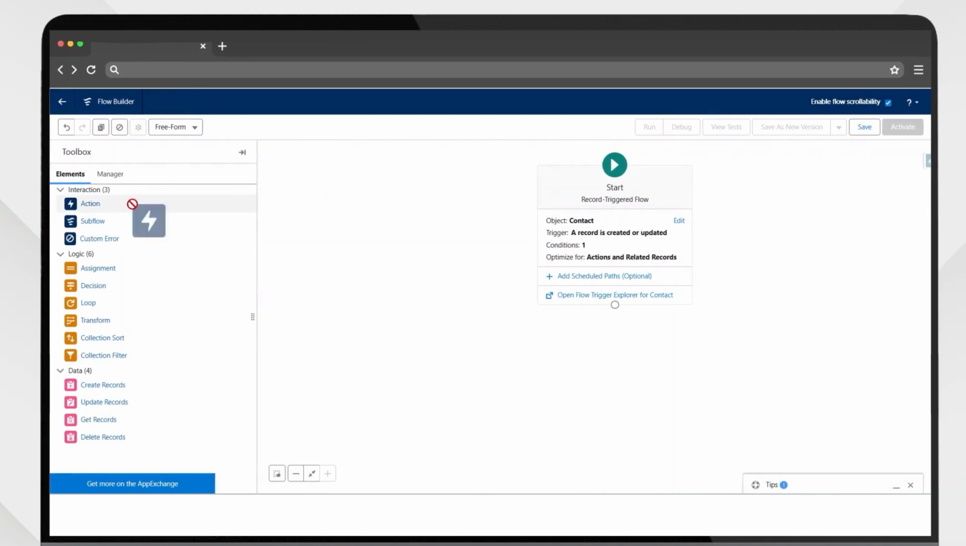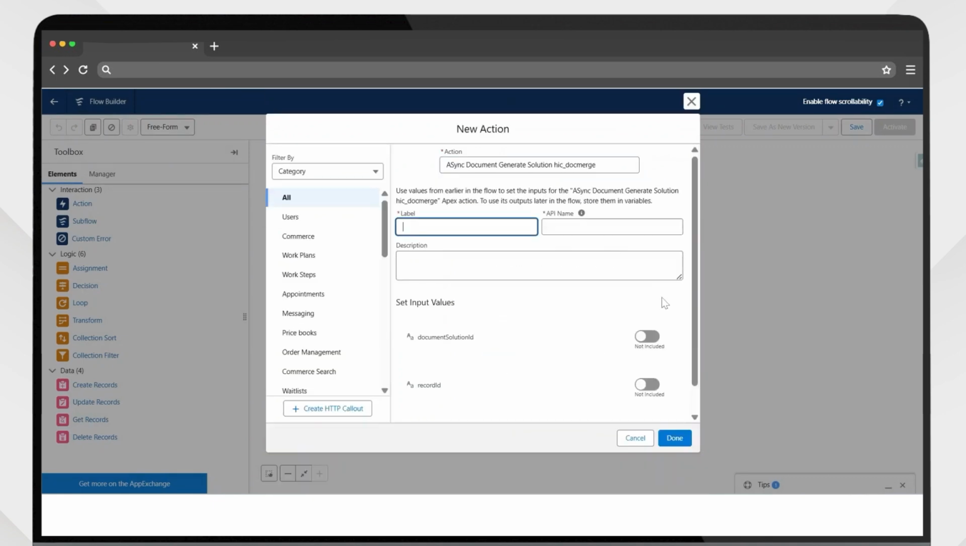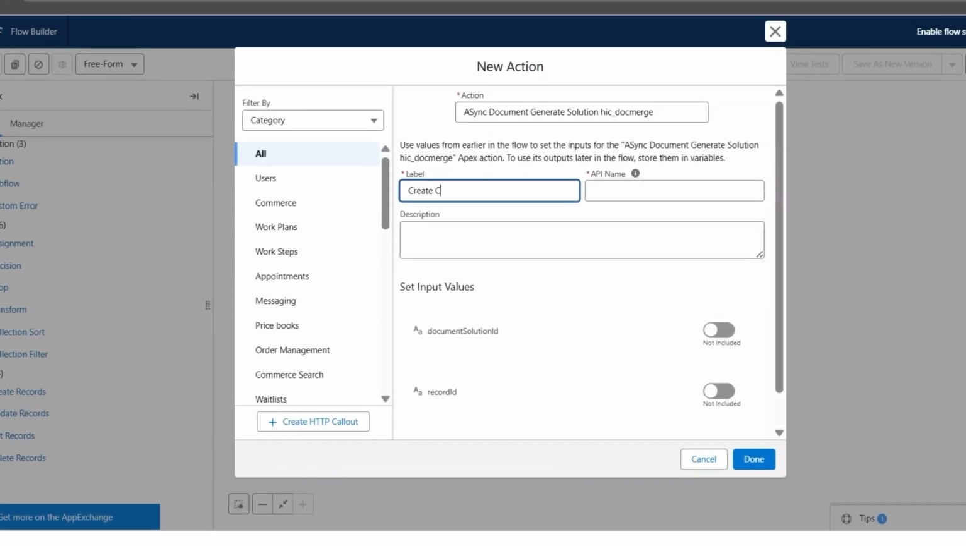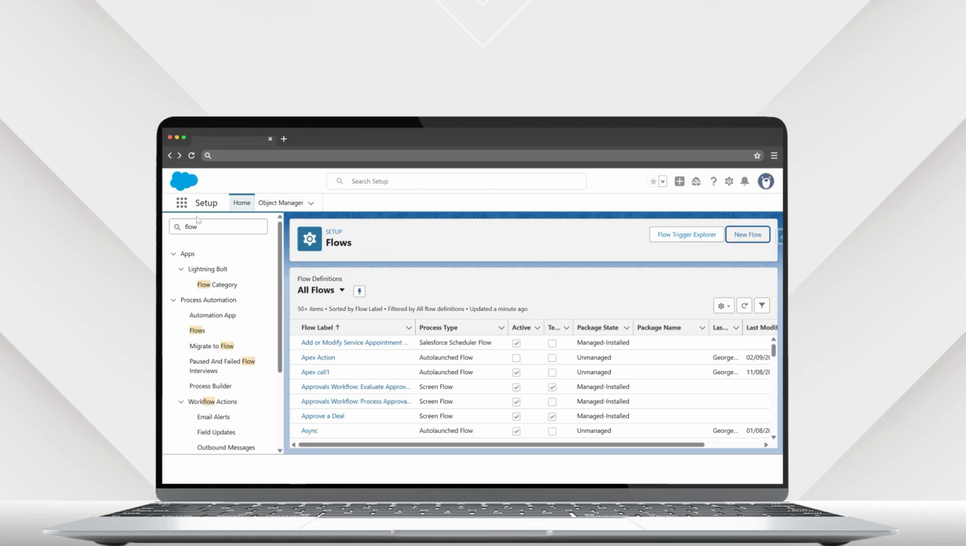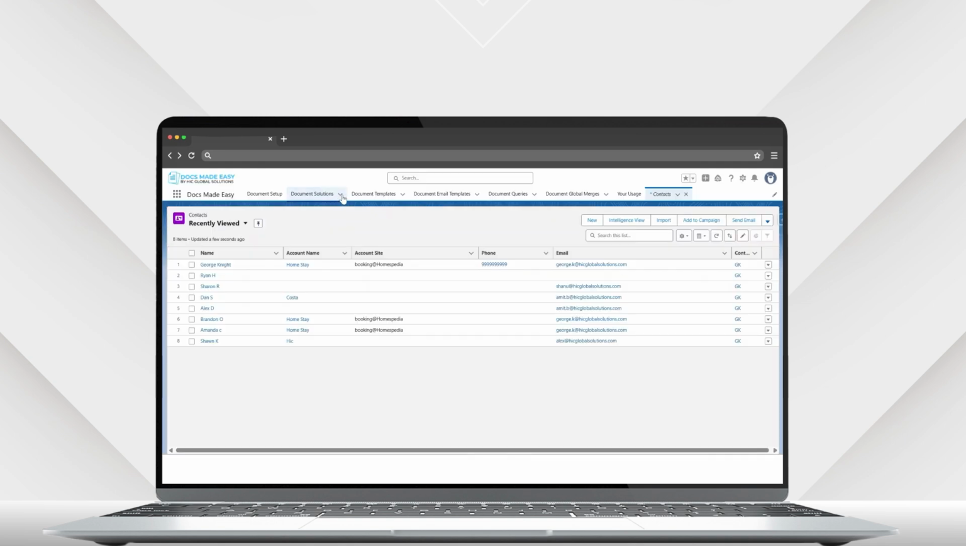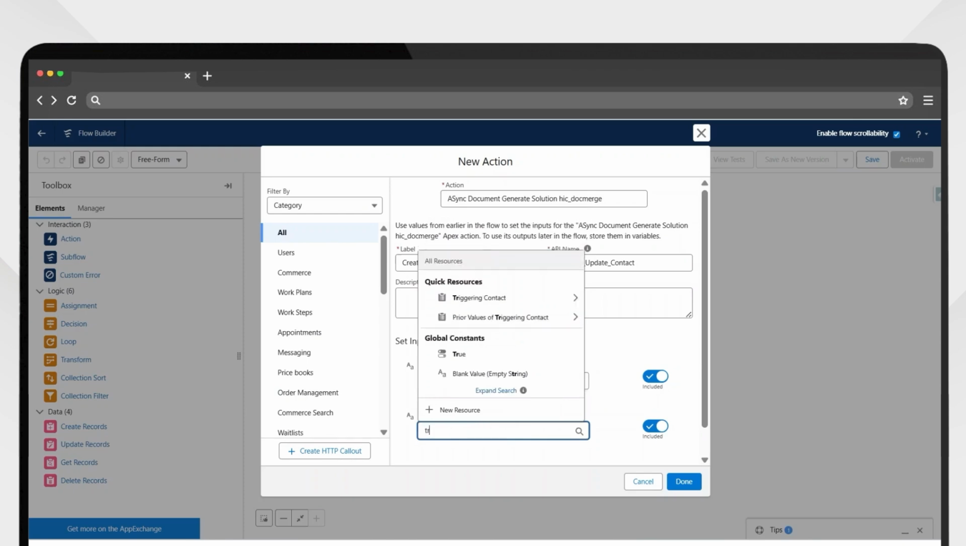Drag an action element onto the canvas and search for async document generate solution at check_docmerge. Assign a clear label to this action. In the document solution ID field, enter the solution ID from your document configuration page. Then, for the record ID, select $record arrow contact ID so the document is associated with the correct record.